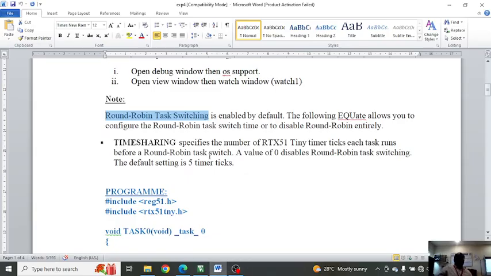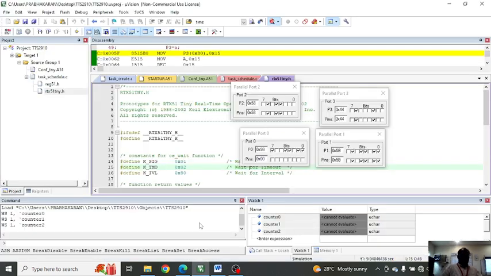Right? So round robin scheduling algorithm, we are going to use it. In round robin scheduling algorithm, each and every task will be executed for a given time period. That is called round robin scheduling algorithm, right? So we'll see with the code.